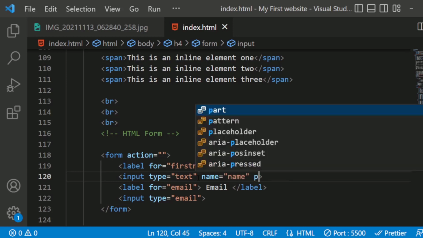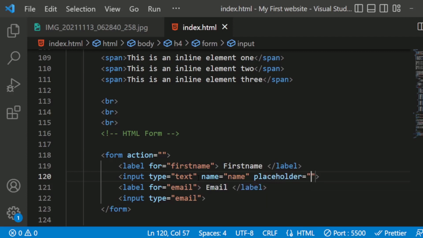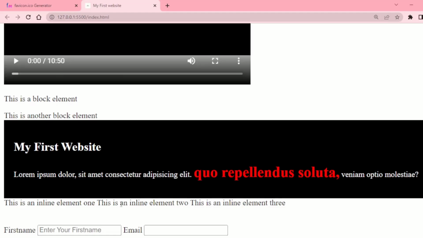And one last thing we omitted here is placeholder. The placeholder is just a fancy looking word that we have on the input. So we just have enter your first name. Now let's go to the browser and check what this looks like. Now we see what we have here, enter your first name. This is the placeholder, a fancy looking word that we have on the input.